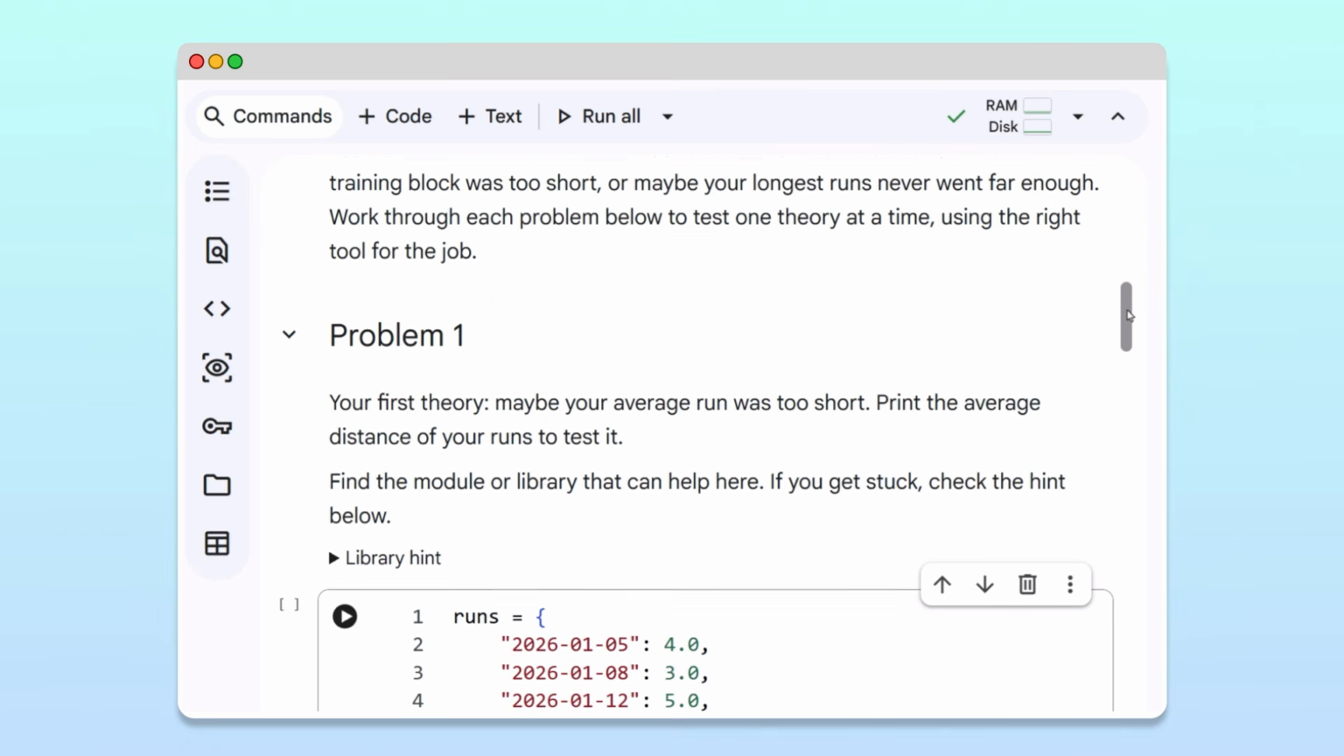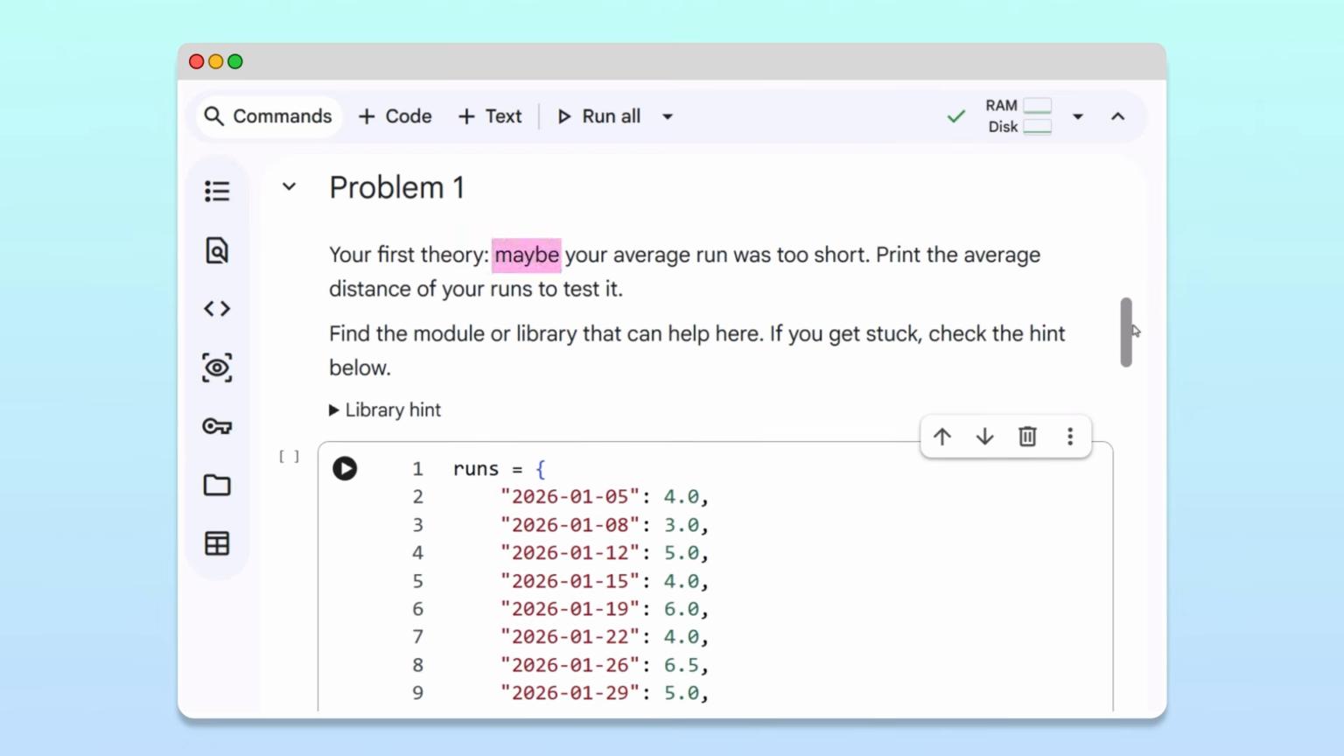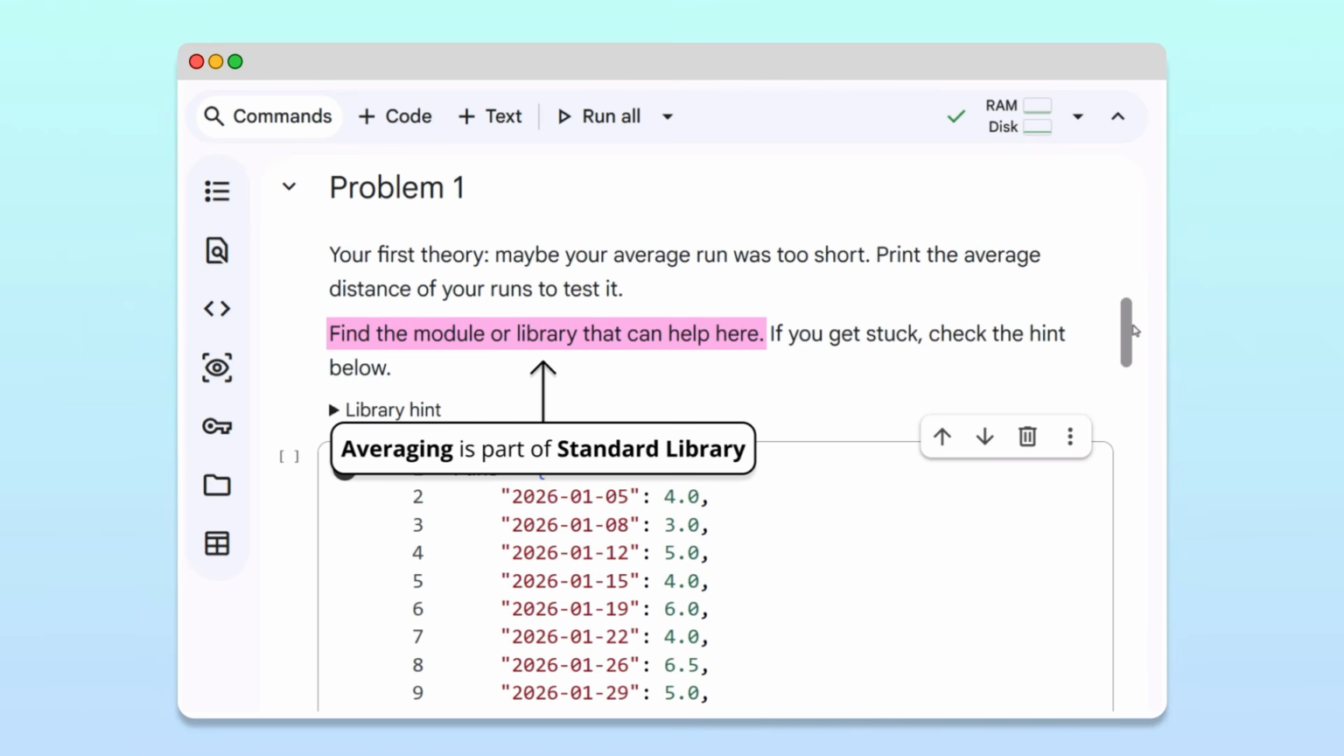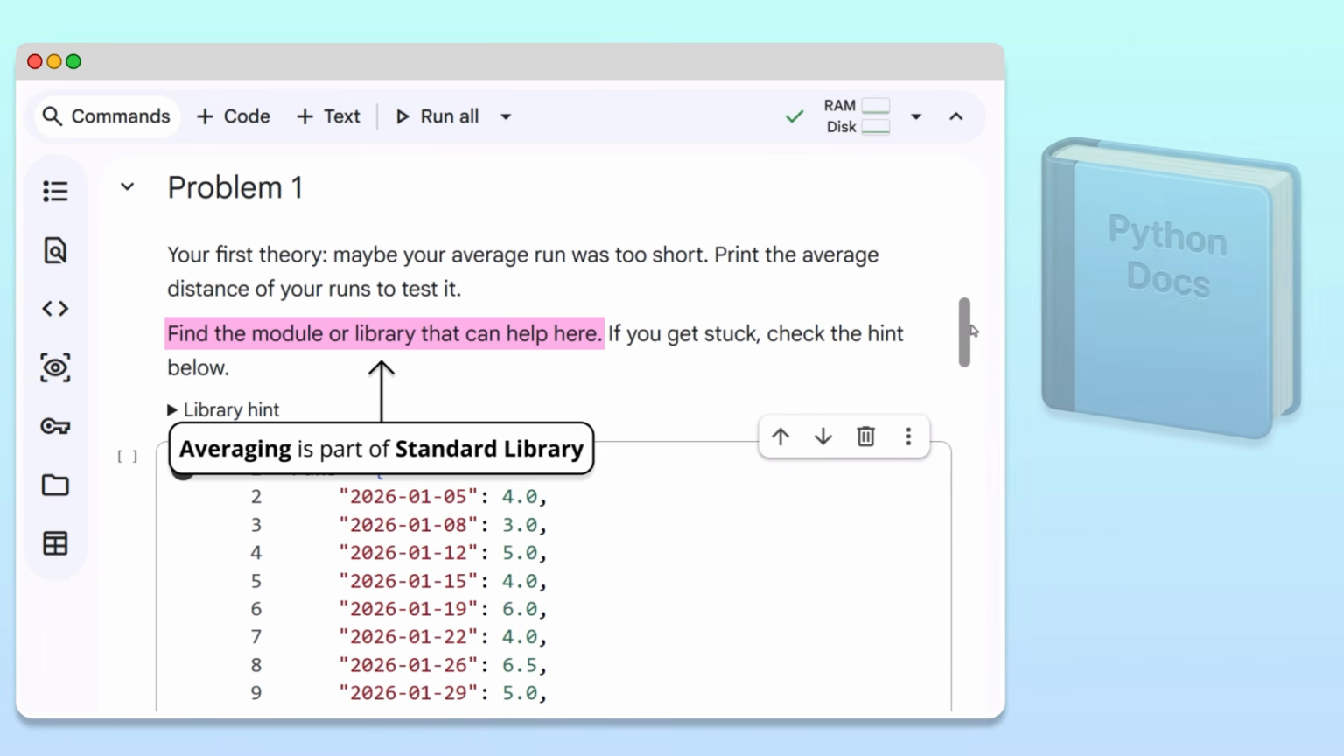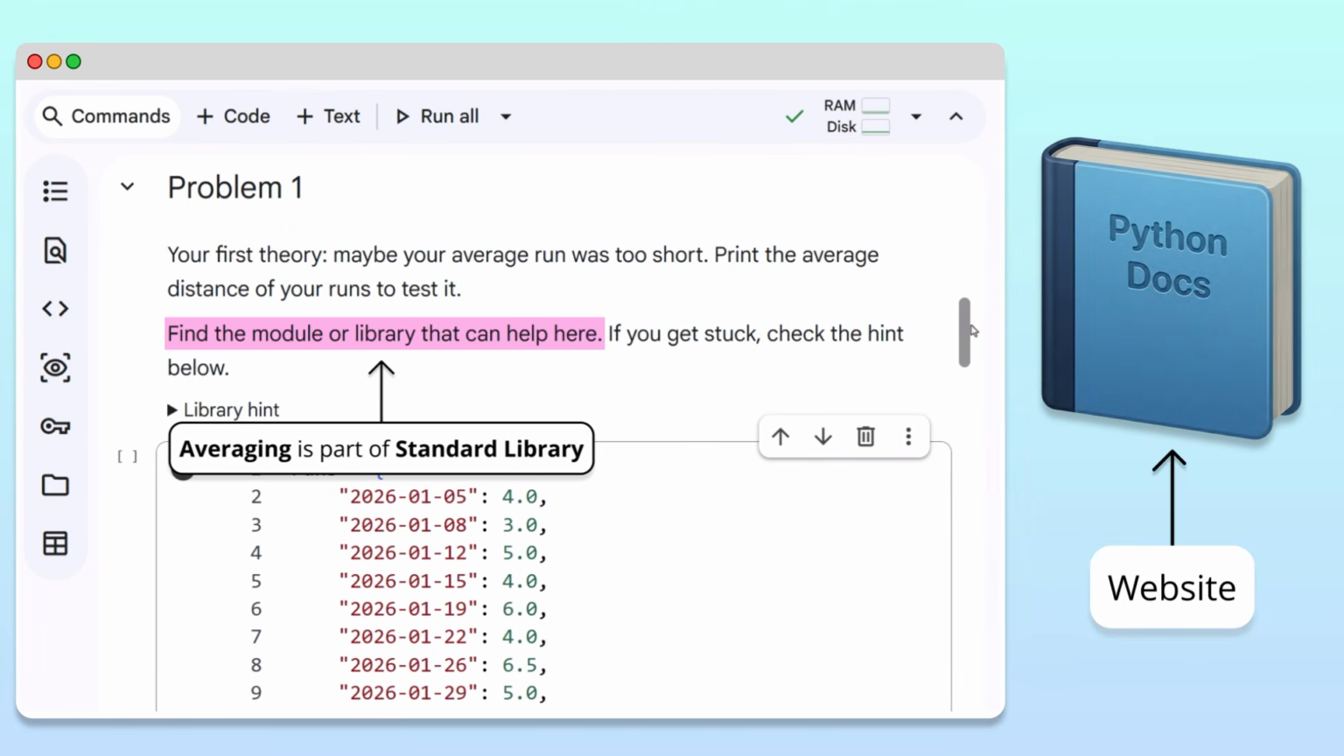Alright, let's get an answer to our first question. How far did a typical run actually go? To answer that question, we'll calculate the average distance from the log. We could calculate that average by hand, but it's such a common operation that Python ships with this function as part of its standard library. To figure out which function to use, we can go to the Python standard library documentation website and search for an average function. There we'll find the statistics module's mean function.